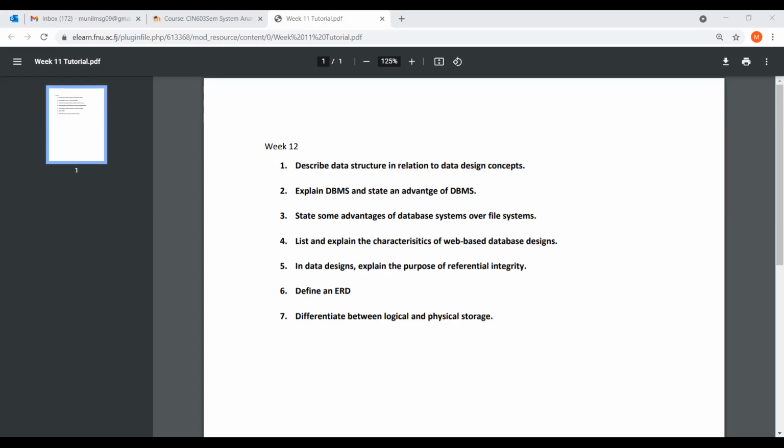Full stop. Question number 2. Explain DBMS and state an advantage of DBMS. So DBMS would stand for Database Management System. So you are supposed to explain it and at least give an example, an advantage of DBMS. So our DBMS is a collection of tools.